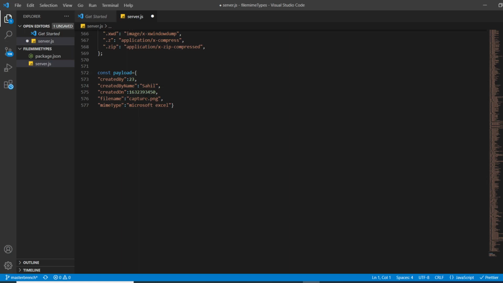Okay. So this time it is capture.png. So first you will have to capture this file name, and we have to also extract this .png as an extension. So first we'll have to work on this payload.